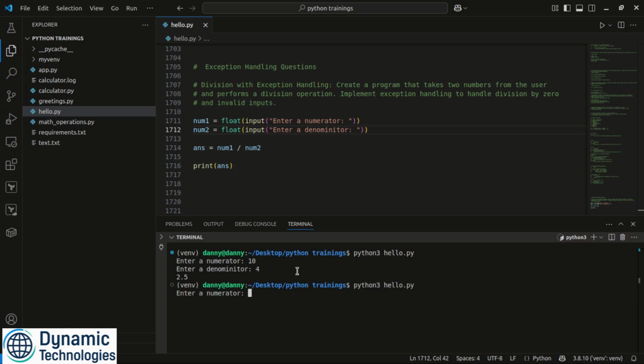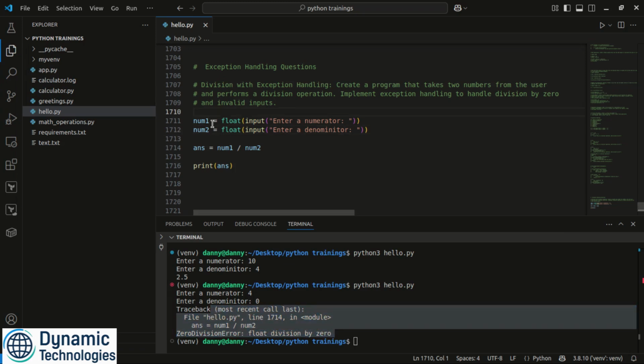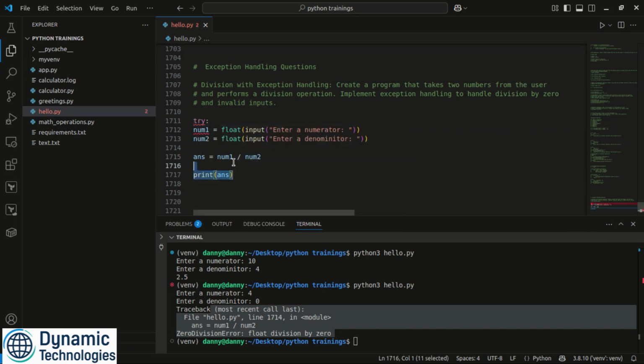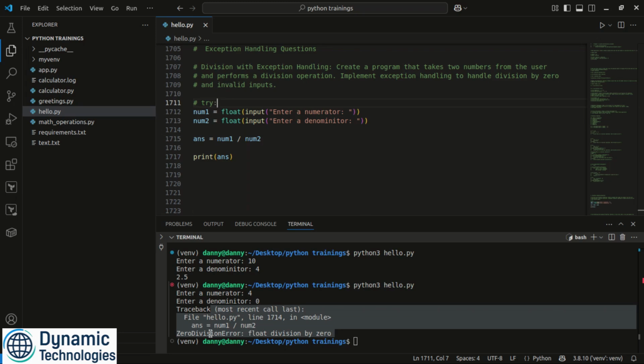Again, if we try 4 and 0, our program will crash, and that is where we need to handle these errors accordingly. The way to do that is to have a try block. It should try to execute whatever we have under this block. Then the first exception we need to have in mind is the zero division error, which we have already seen.